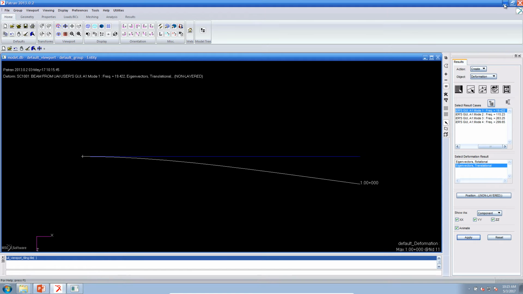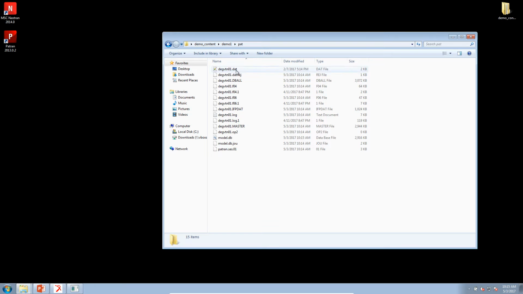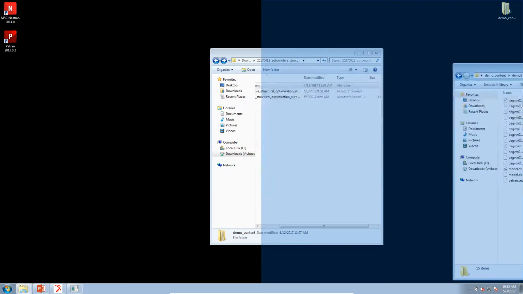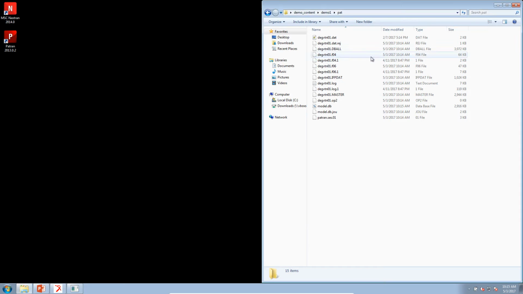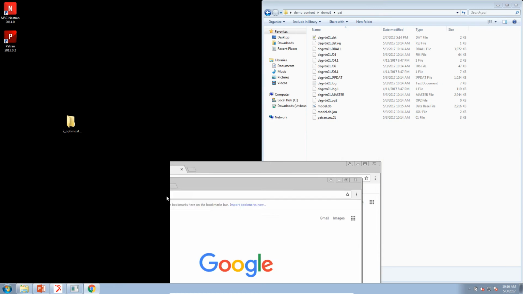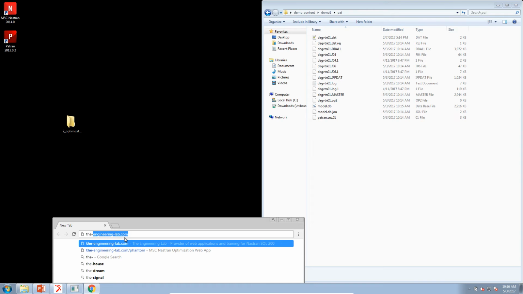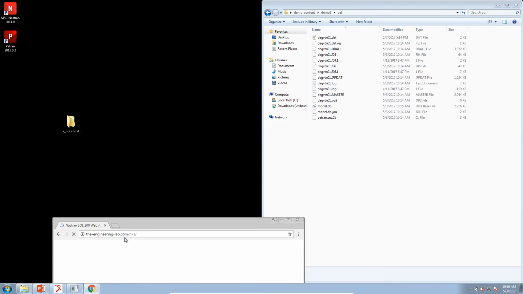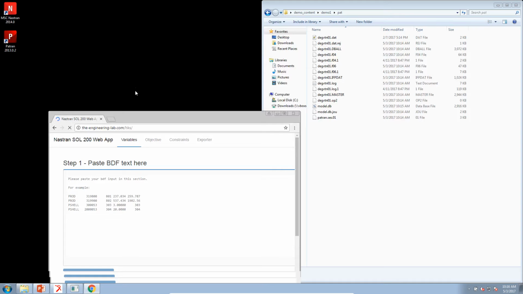And now let's go ahead and walk you through the process of doing that. To start off with, on my desktop, I'll go ahead and create a new folder called Optimization Working Directory. This is where I'll keep all my files for the optimization. I will also open a web browser and I'll navigate to the web app. So here, let's go ahead and go to that right now.